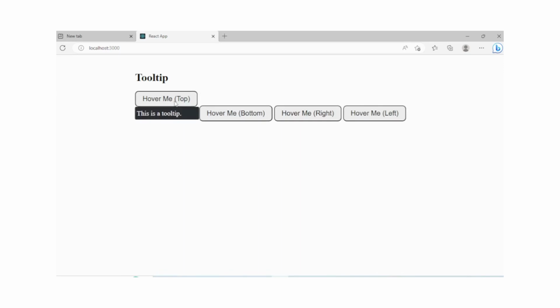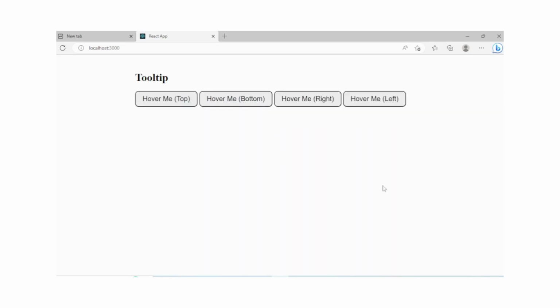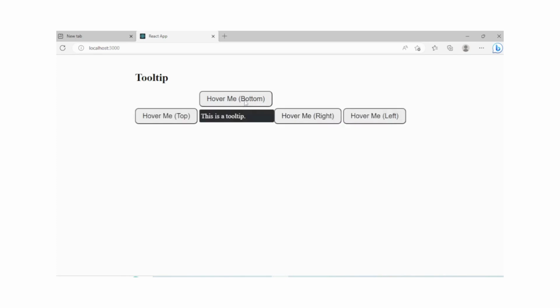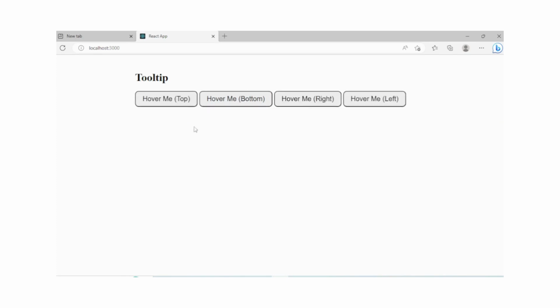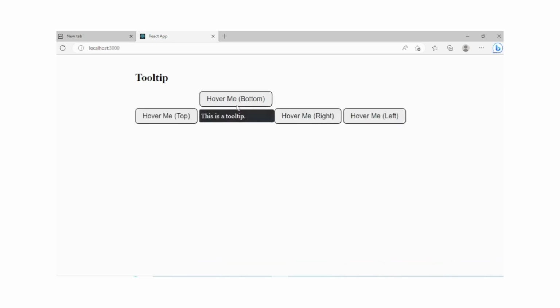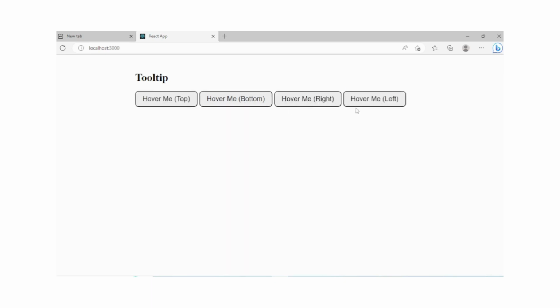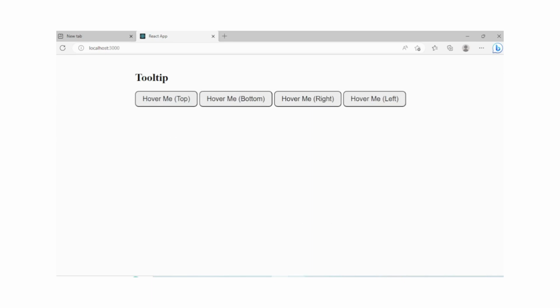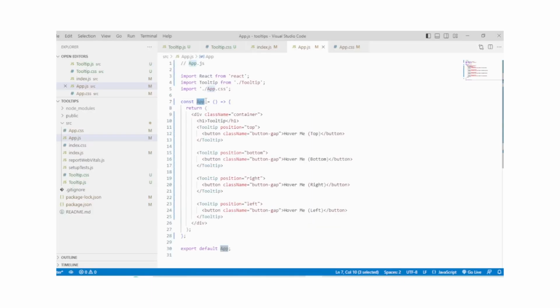Tooltip app open in our web page. You can see 4 buttons representing tooltips with different positions. By hovering over each button, the corresponding tooltip appears, providing additional information or context. Notice how the tooltips appear or disappear when we move the cursor away.